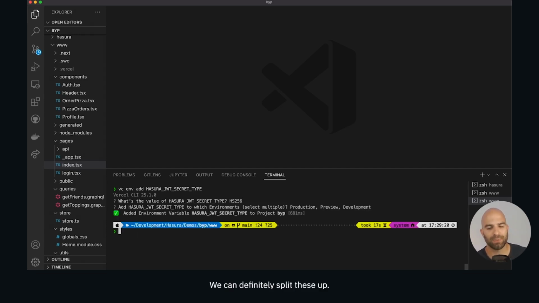We can definitely split these up. We could have a production versus a development. Those are all good practices to do. It's not something that we're going to be worrying about for this series, but you can see there that it is very possible to do that.